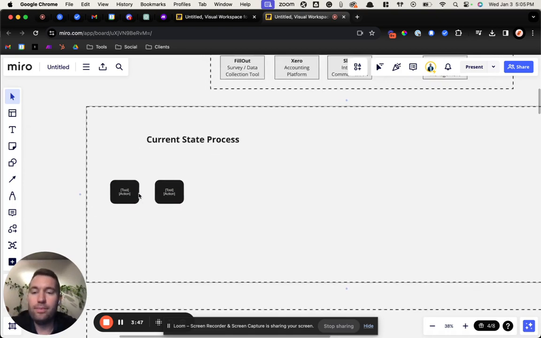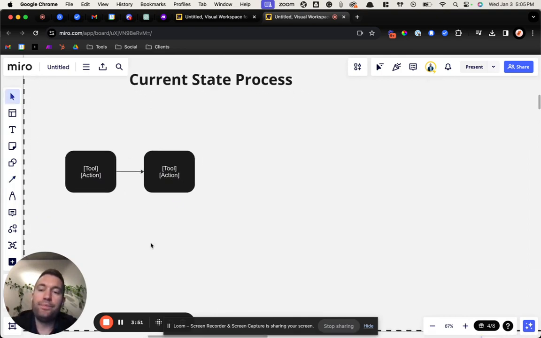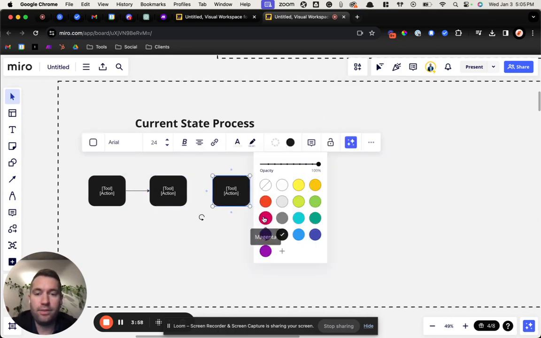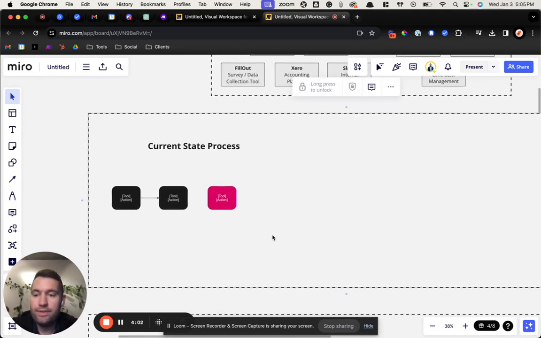And then in Miro, I really like that if you click L, it just draws the arrows. And so I essentially just start building what they're doing. Sometimes I'll color code it. If it's a severe process, I'll make it red or something. And I build out their current state process with them.